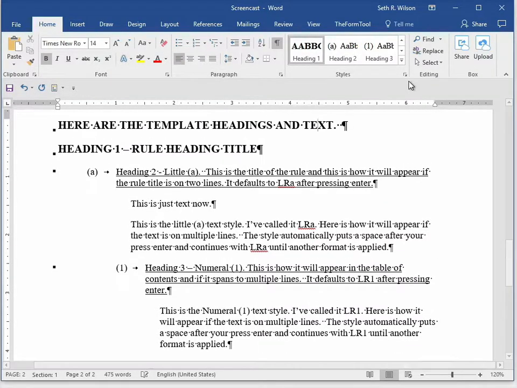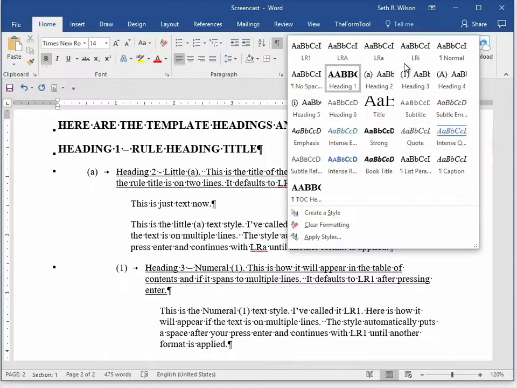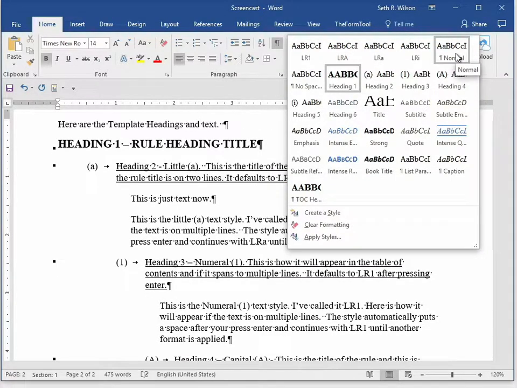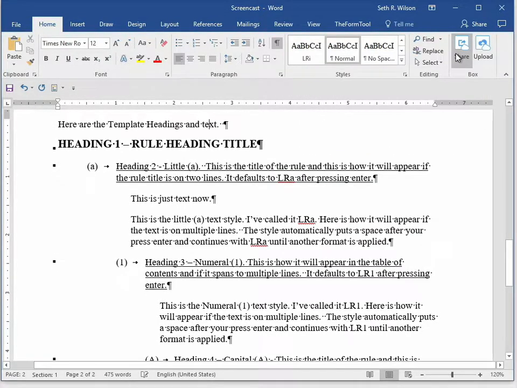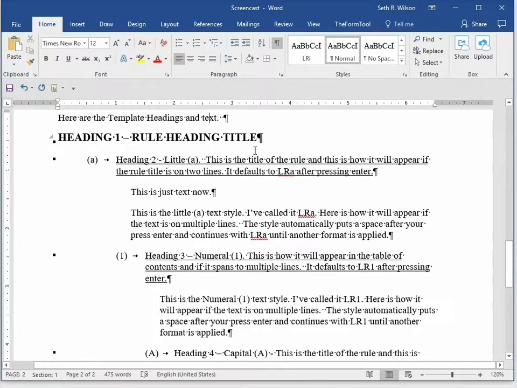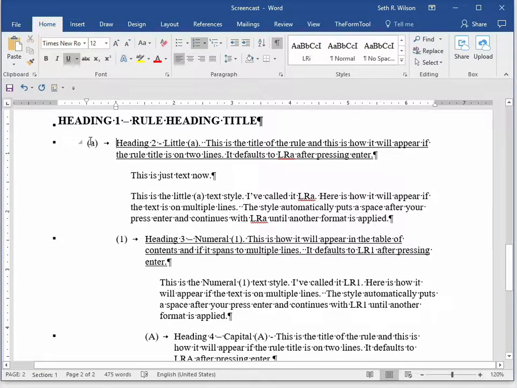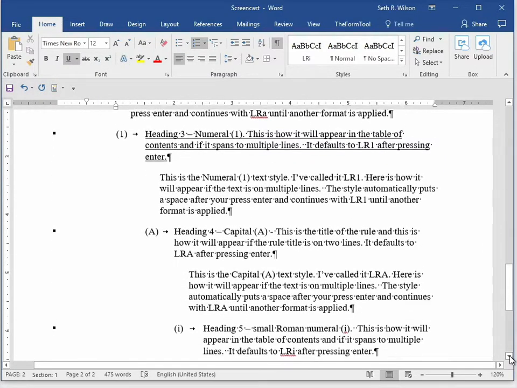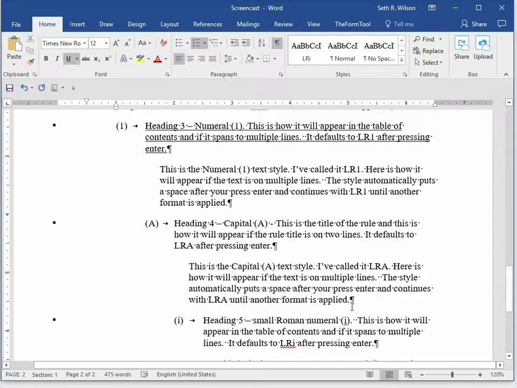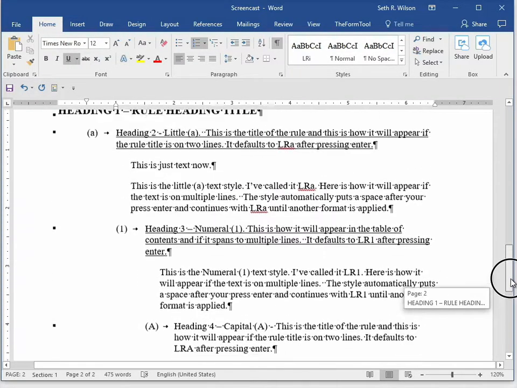Alternatively, I can come up here to the styles pane and just click the format that I want to apply, in this case the normal format, and click on that. Now this next heading level is a little bit more complicated because we want a certain number format to apply, and as you can see through this document, I have small a, the numeral 1, large or capital A, and then a little Roman numeral below that. And I have 5 heading styles set out.